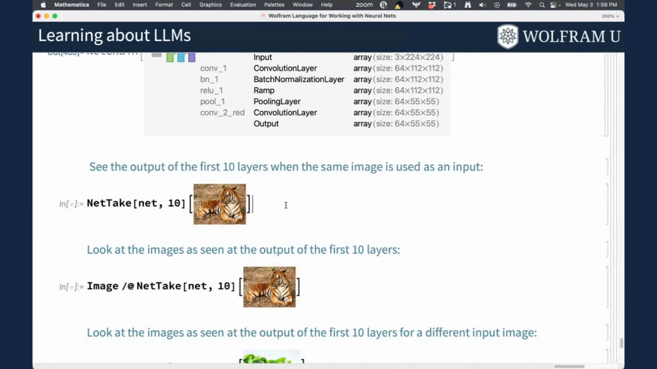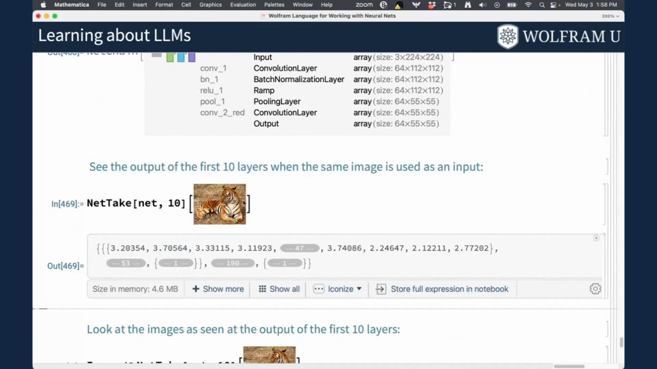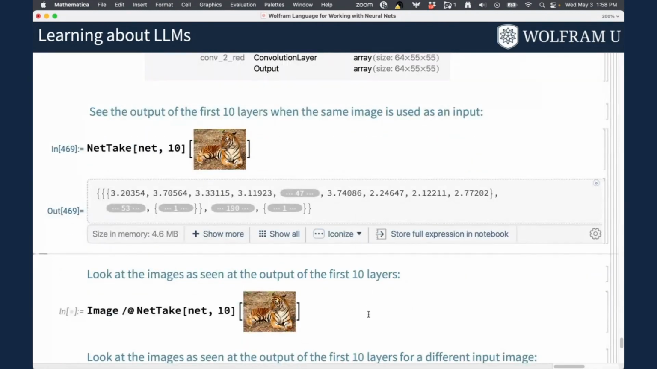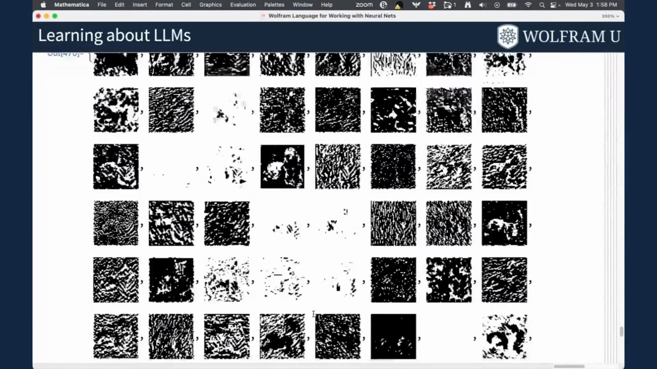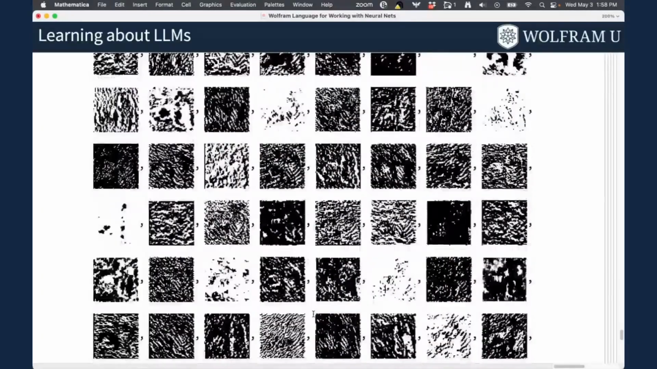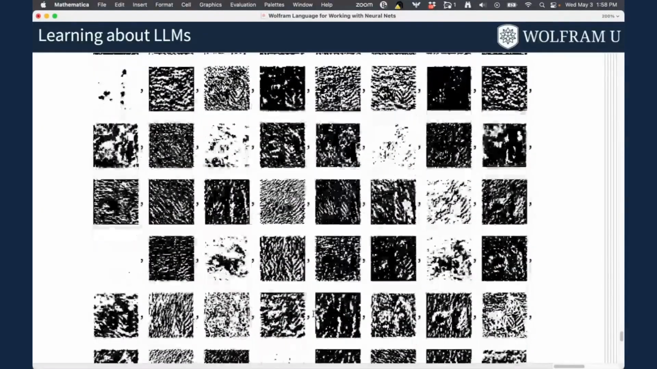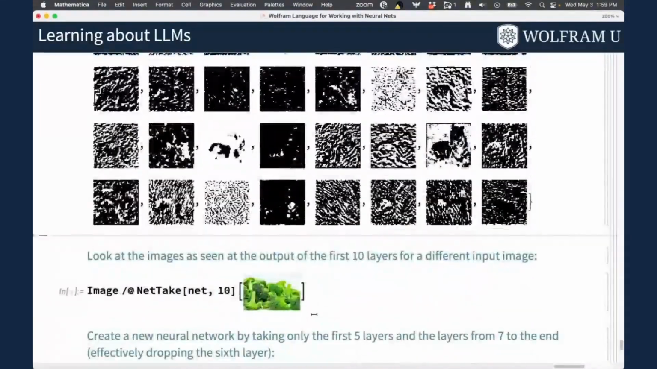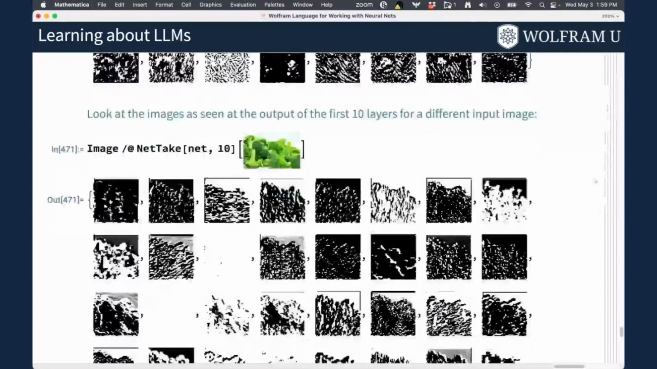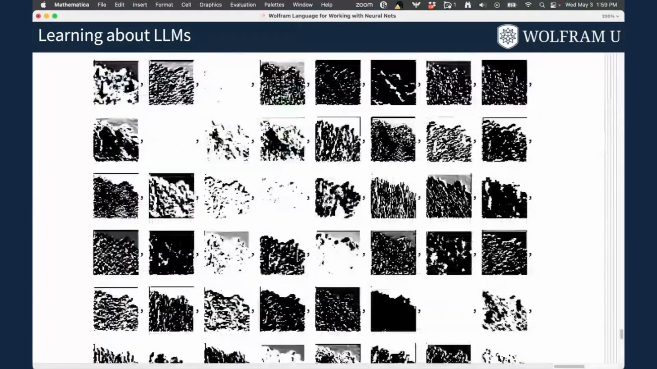And now I can see what happens when I apply just those 5 layers to the tiger image. Now I get a whole bunch of numbers. Where's the fun in that? I'm going to try and make images out of those arrays of numbers. And then I can see this is what the model is seeing at the end of the 5th layer. These are different parts of the image that it has identified at the end of that 5th layer. So here's another example that is looking at this image of broccoli at the end of the 10th layer.